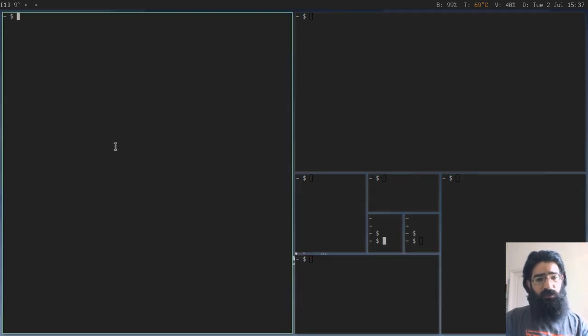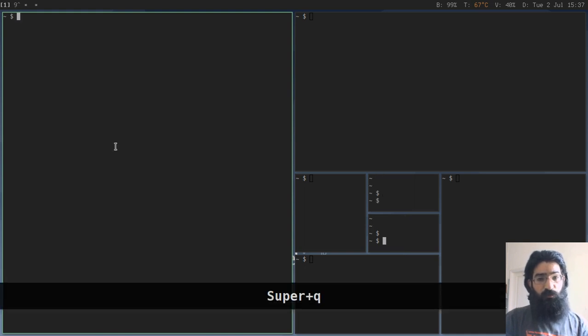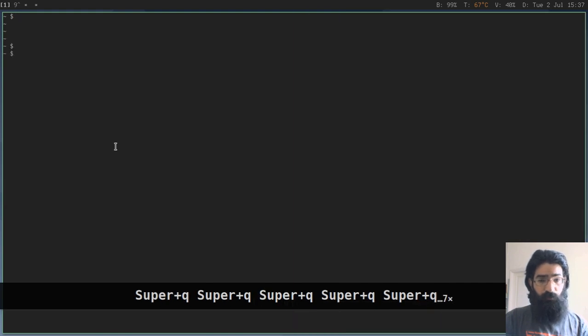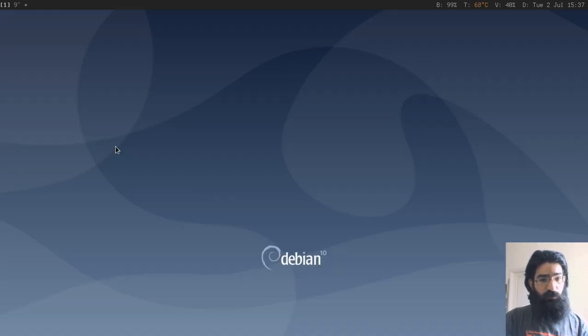The default value is, unless I'm mistaken right now, 4 pixels. The gap between windows is 4 pixels. So I will close now a few windows. You close a window by pressing Super and Q, and this closes the focused window, and all the windows are closed that way.